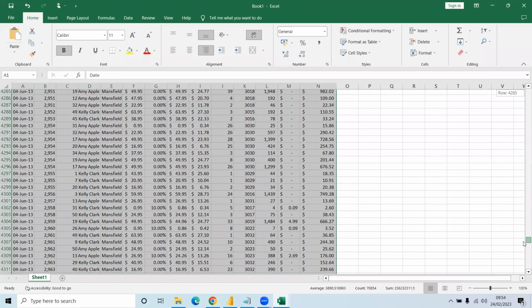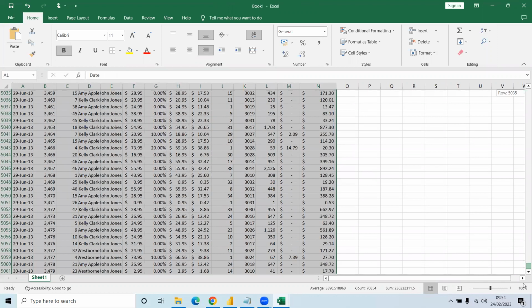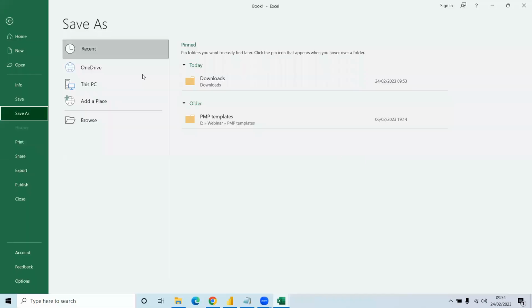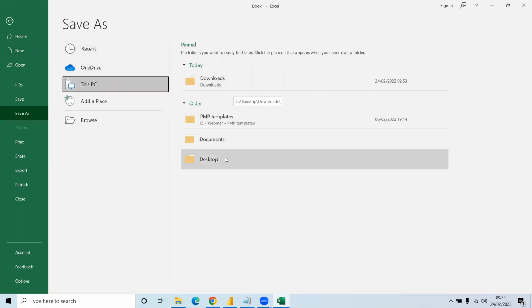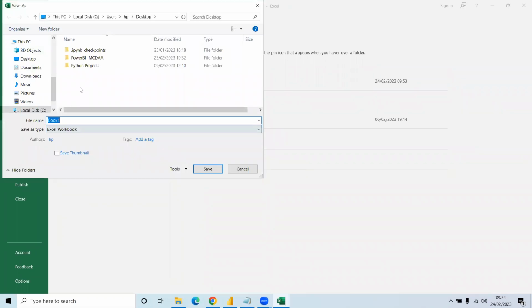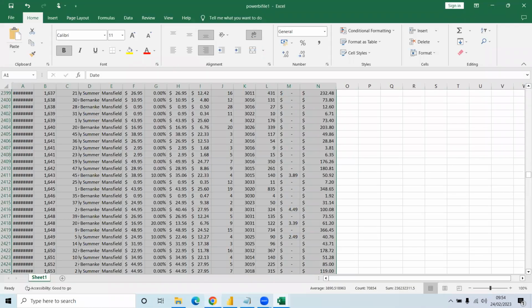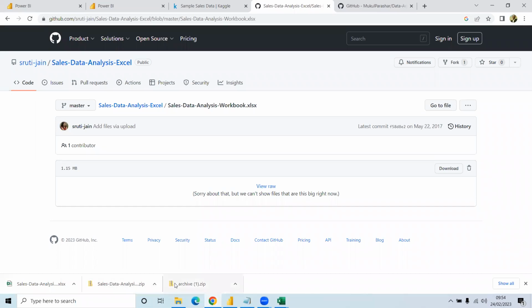Okay, good. Let's just save this as a CSV file and save this on my desktop, and call it Power BI file one. So that's one. Let's check the second.